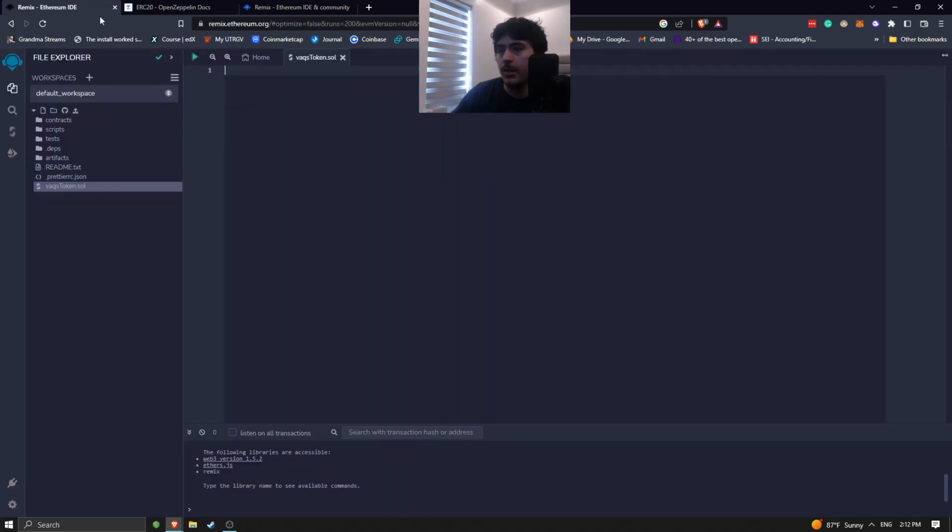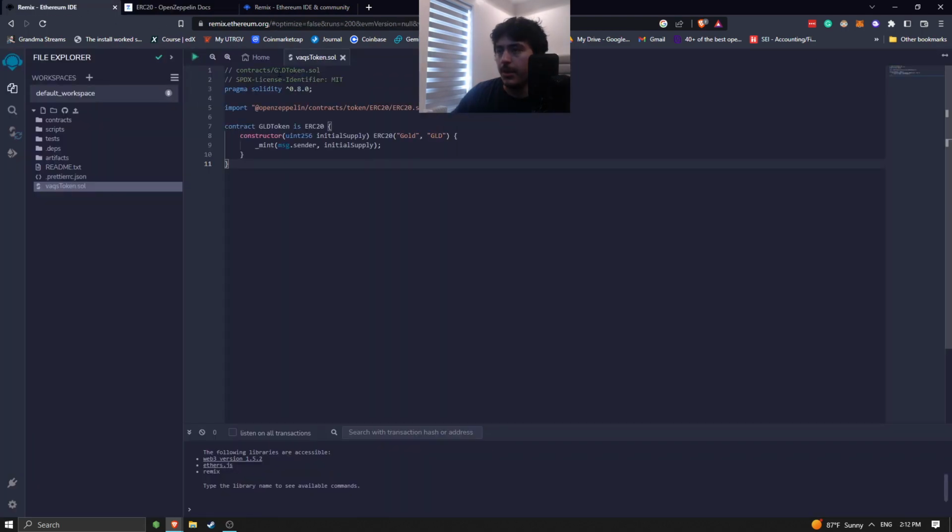So let's copy that and paste this onto here. I'm going to explain what these do very quickly. So these are comments, right? They're not really that necessary. However, it's always good to have this license identifier so other people know if it's open source or not. But regardless of that, line 3 tells the Solidity compiler what version to use.